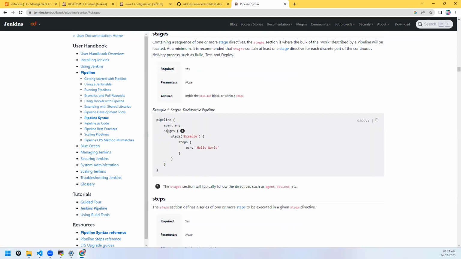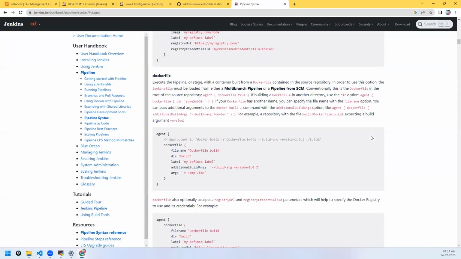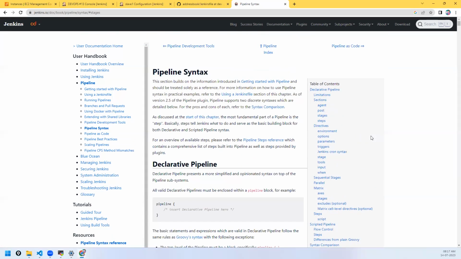Stages block we have used. It is explaining that the stages section will typically follow directives such as agents, options, etc. After agents and all, you will have this stages block, right? Then what is the steps block? Just click this. You have a lot of things. You can always copy the syntax from here.